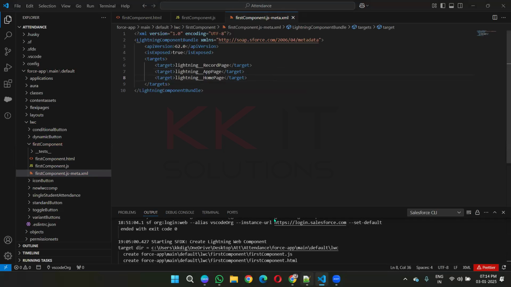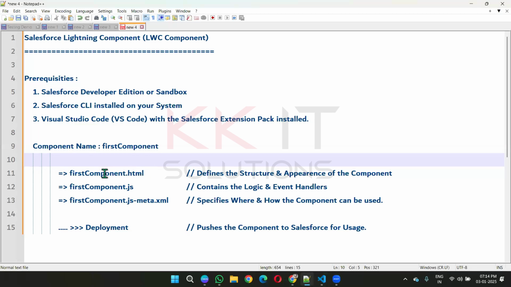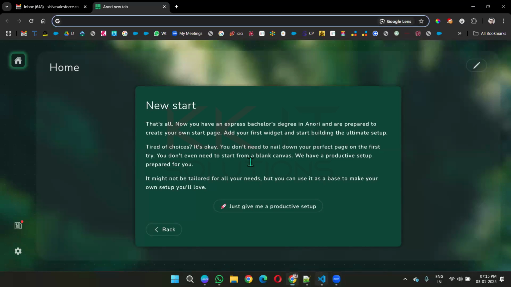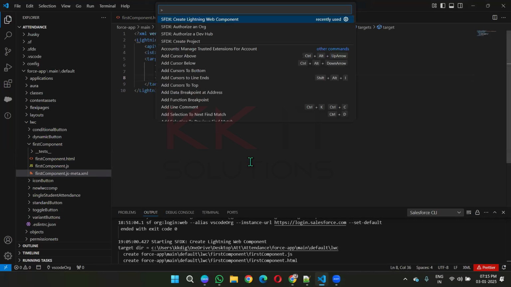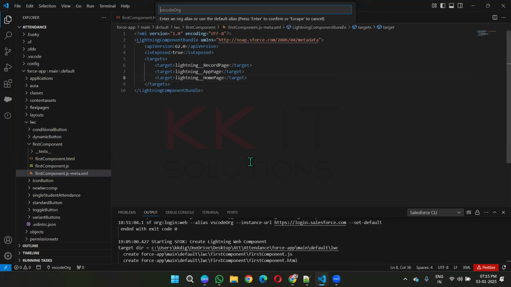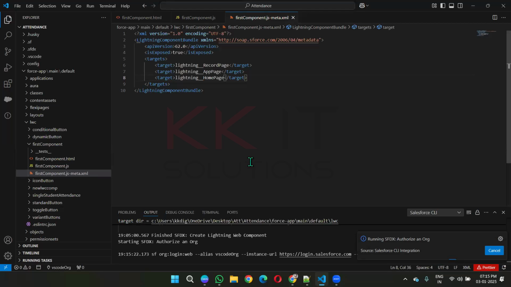So what did we do? We created three elements: HTML, JavaScript, and XML file. Next, what do we have to do? We need to do the deployment. Before going to deployment, we need to connect to our Salesforce account. How can we connect to the Salesforce account? Nothing but authorizing our Salesforce account. Simple. Press Shift Control P. Then here we have an authorize an org option. Just click on authorize an org, then hit enter and automatically it opens the browser.